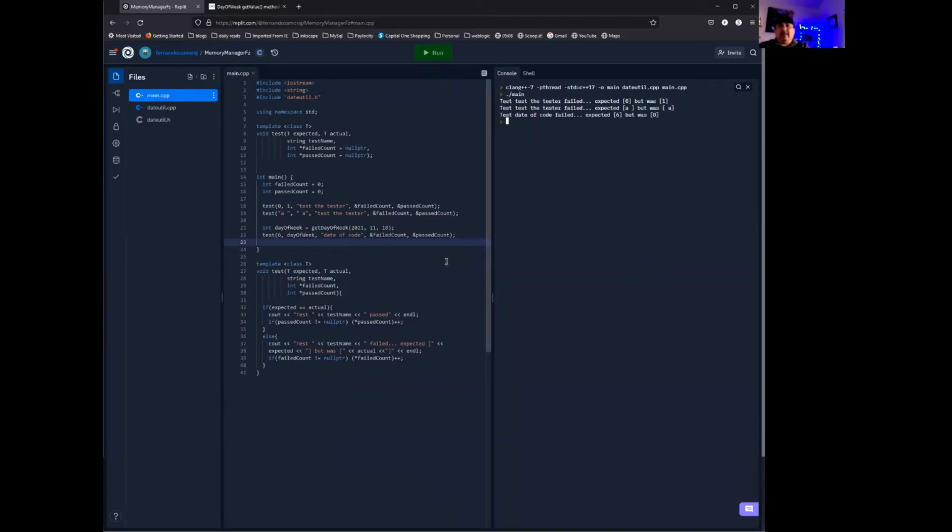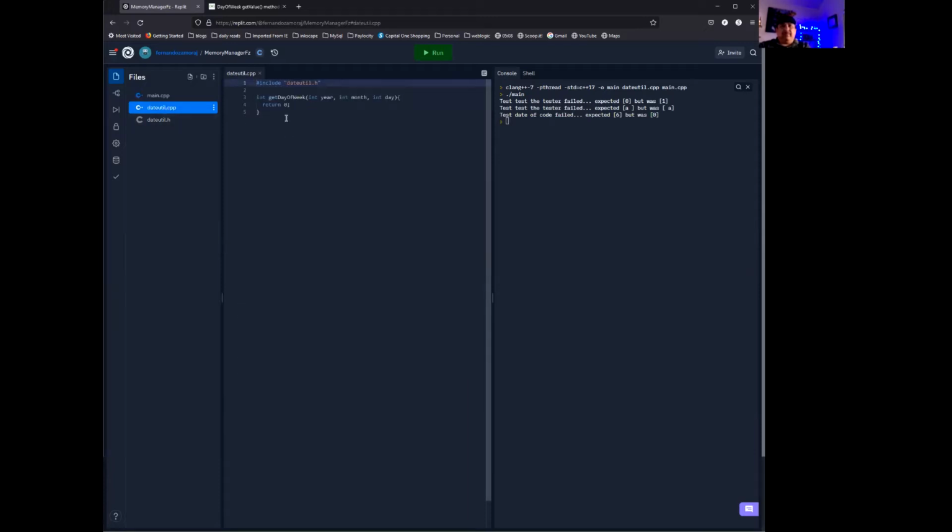Okay, test date, the date of code failed. Expected 6, but was 0. So now we have something to fix. So according to Robert Martin, we should only write enough code to make it pass. It expects 6. Let's return 6. Let's run it again, and it should pass.